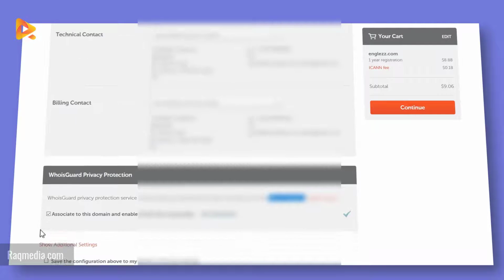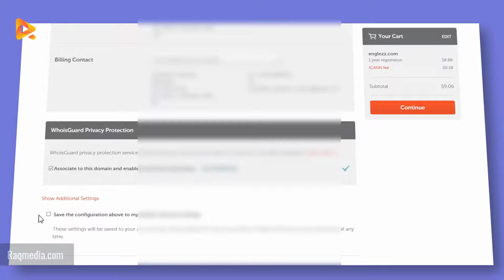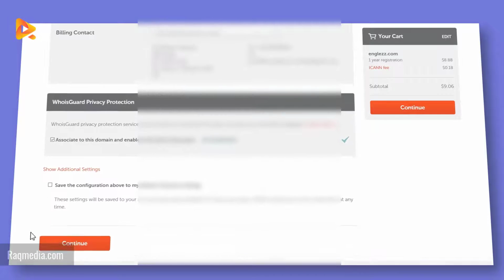At the bottom in here, make sure that you check this box, which is to associate to this domain and enable at the time of purchase the Who's Guard privacy protection that we have talked about before. This will protect your information from being leaked into the internet and being spammed, so make sure you check it. You can also save the configuration above as a default checkout settings for the coming checkouts.